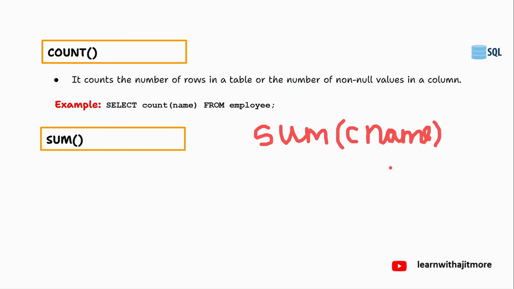It will find the summation of all the non-null values in that column. Null values are not considered in summation. So as many non-null values as are there in that column, it will give the summation of those values. And sum is to be applied on numeric columns only. Don't apply it on character columns like char, varchar, text. On that, don't apply sum. Apply it on numeric columns like integer, float, decimal. It is just going to give you the summation of it.